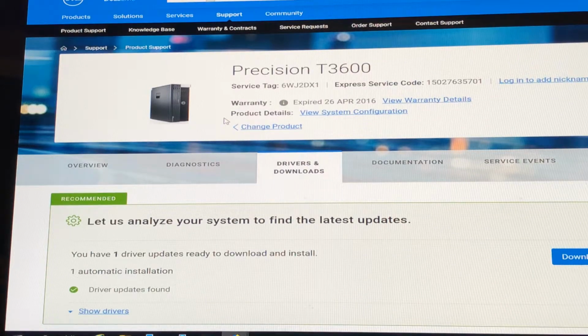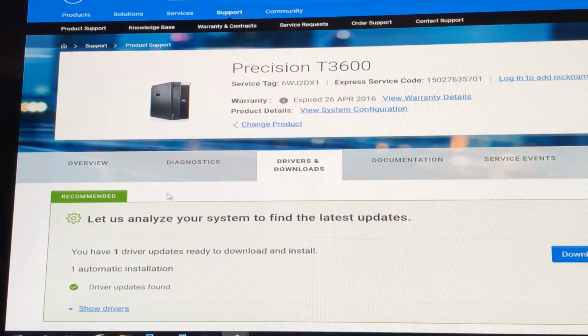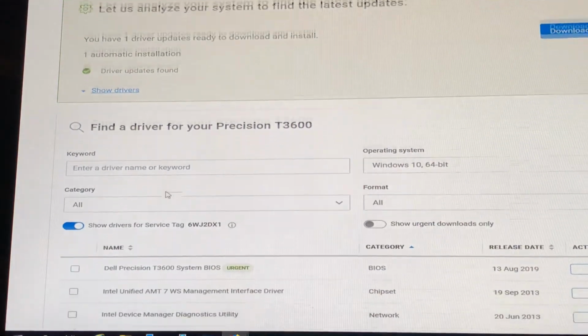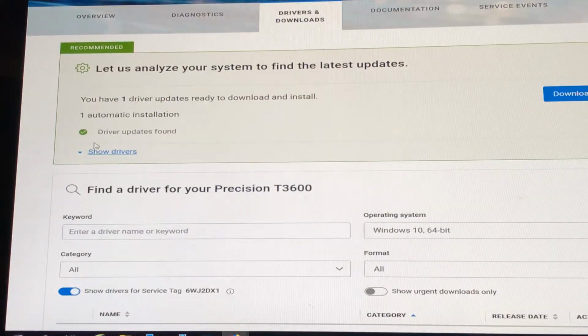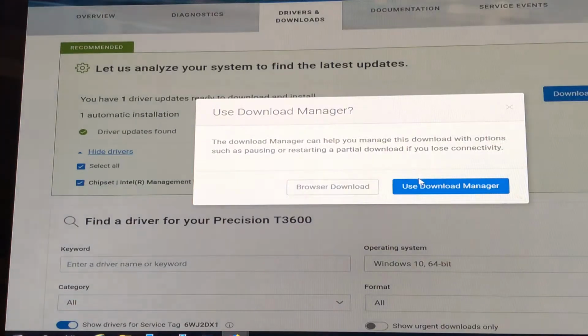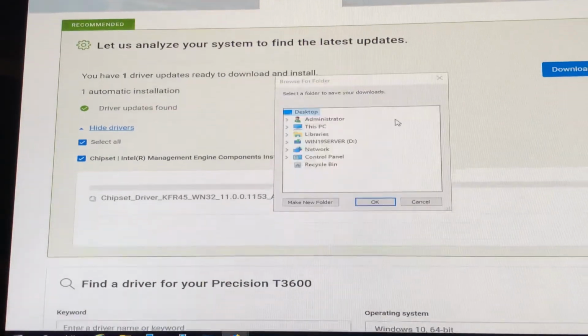And what I'm going to do is run the Dell analysis tool, which will basically determine what Dell you have. And mine shows it's the T3600. And of course, it's expired, so I don't have a warranty, which is fine. But I'm going to go ahead and install. What happens is it diagnoses the missing drivers. So it shows here I have one driver that is missing, which is my Engine component install driver for the Intel chipset. I'm going to go ahead and click on that and download the manager right away.